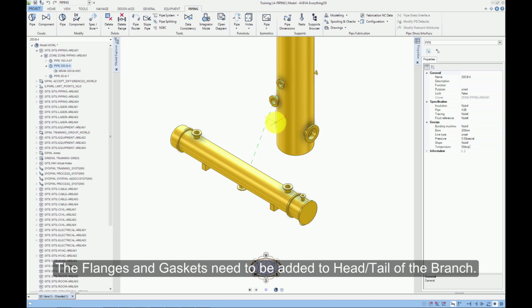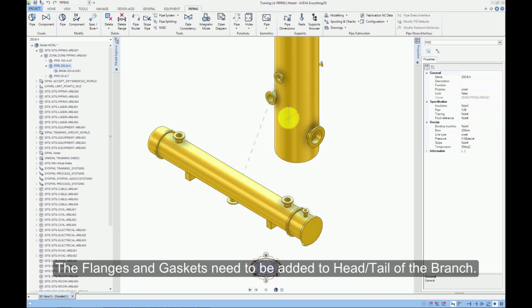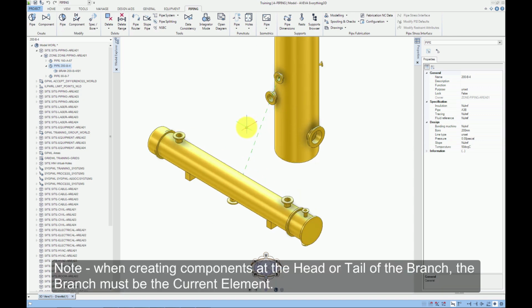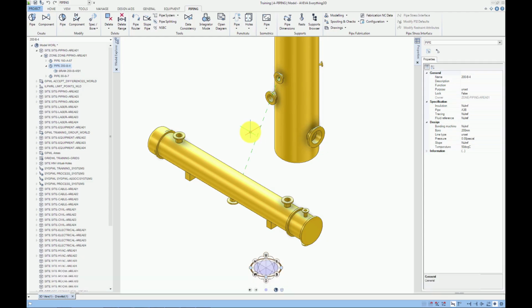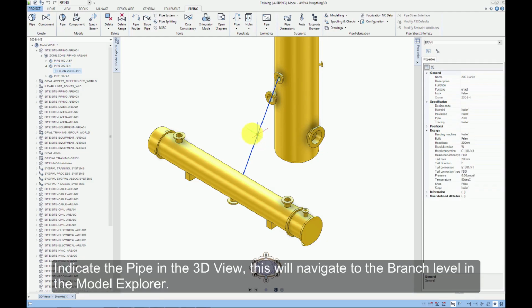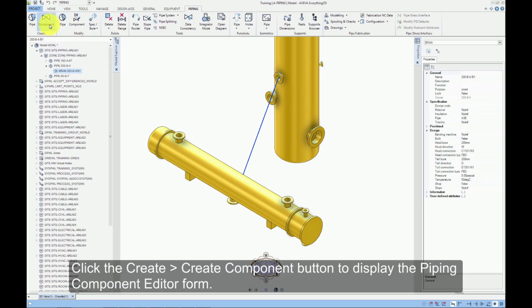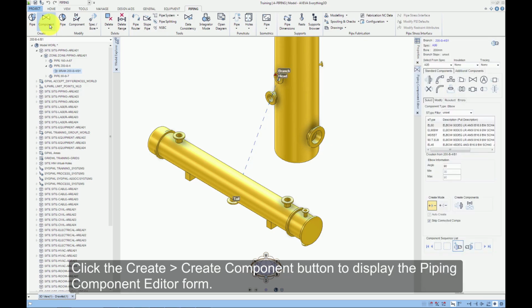The flanges and gaskets need to be added to the head and tail of the pipe. Note, when creating components at the head or tail of a branch, the branch must be the current element. Indicate the pipe in the 3D view. This will navigate to the branch level in the Model Explorer. Click the Create Component button to display the piping component editor form.